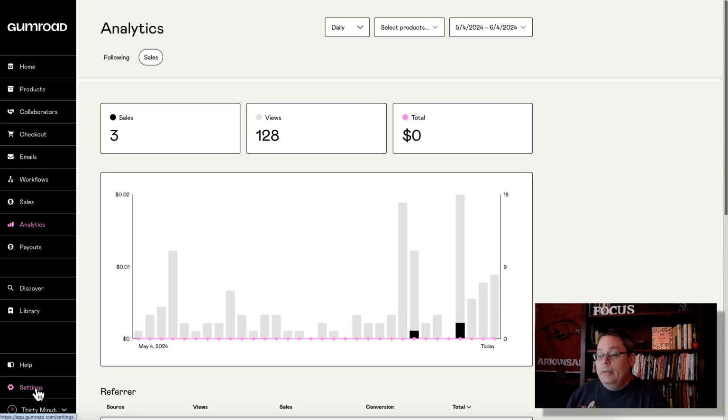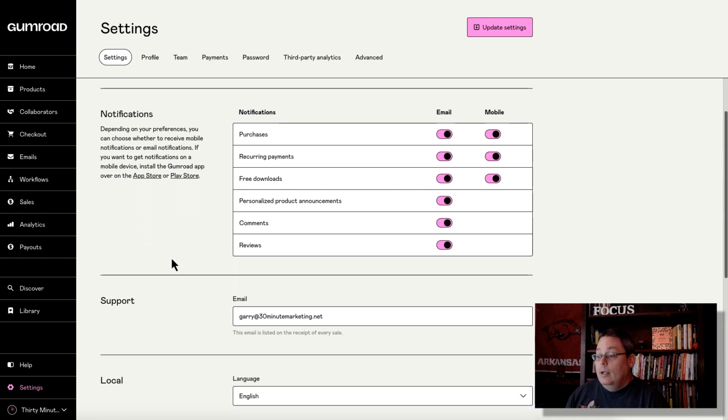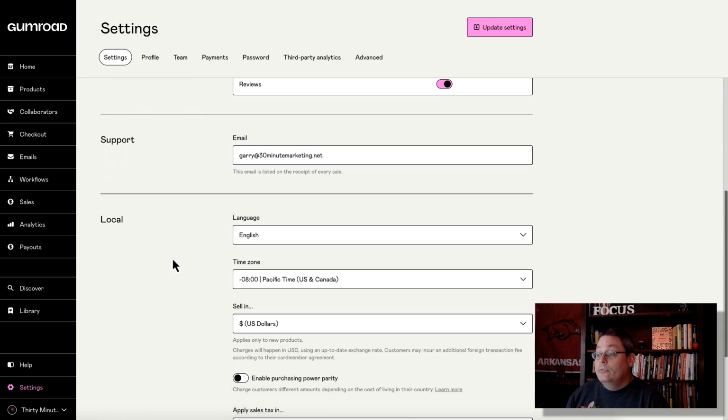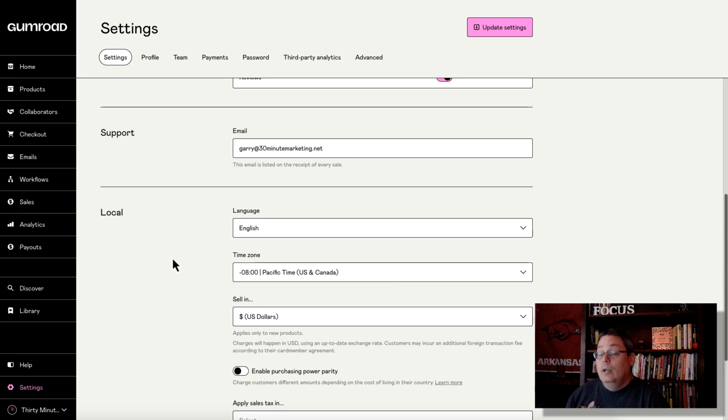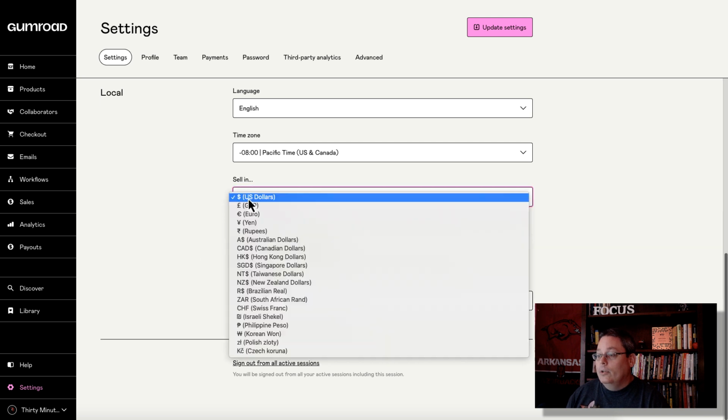One other thing, we'll come down and we'll take a look at settings. Here you set up your profile. Here you have your email address. Here you have notifications. You can be notified for all these different things via email as well as mobile. Down here is your support email address. You want this to be a real email address so people can contact you if they have problems. Here you can set your language, your time zone, your dollars, or sell in. Again, here are all the different currencies.